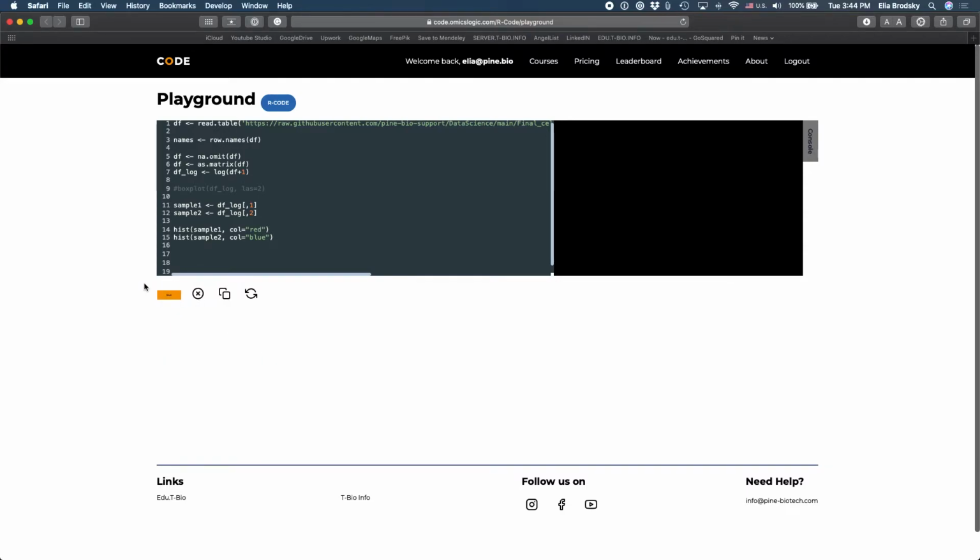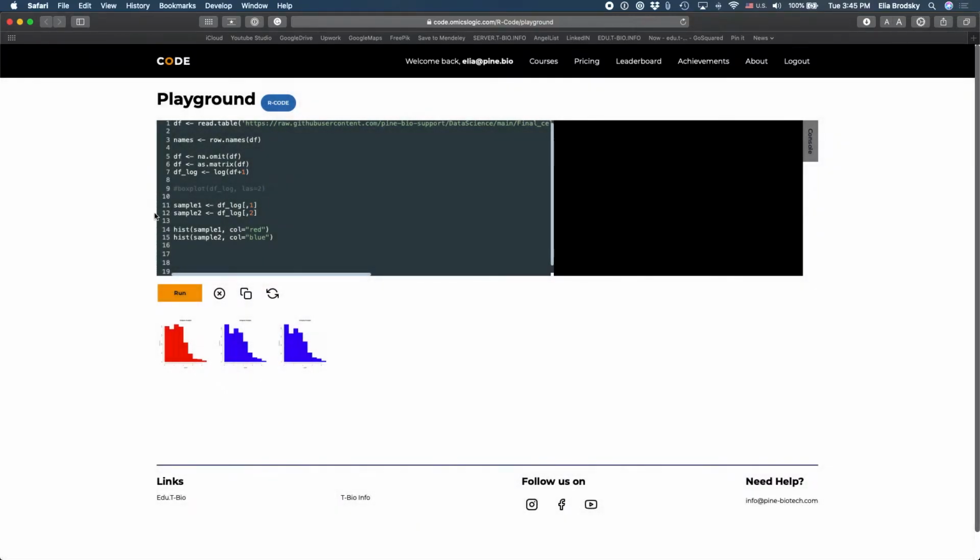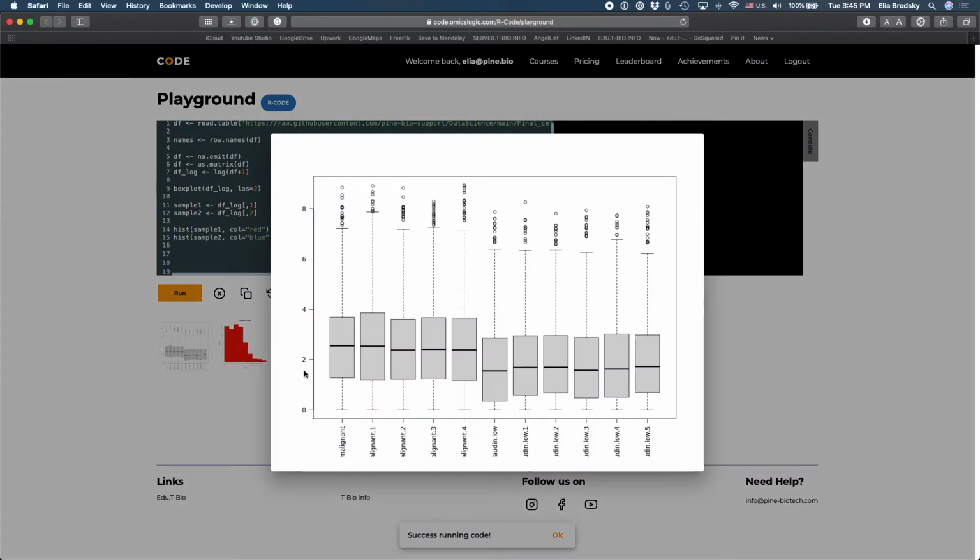So now I have two histograms. One is red, another one is blue. Now they're fairly similar. If I look at all of my samples again, I'll see that there are actually two distinct groups here. So sample 1 and 2 are very similar.